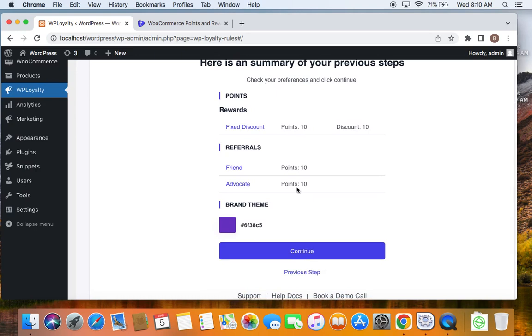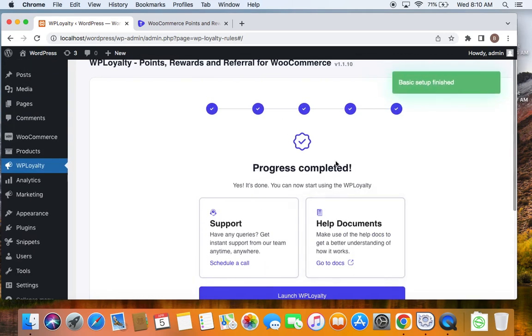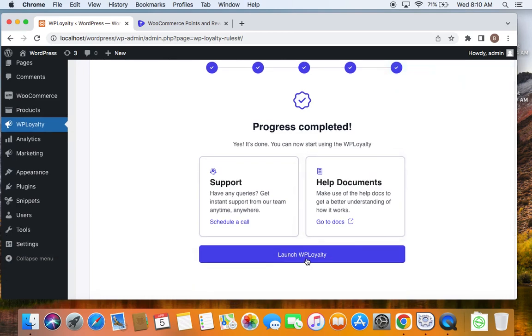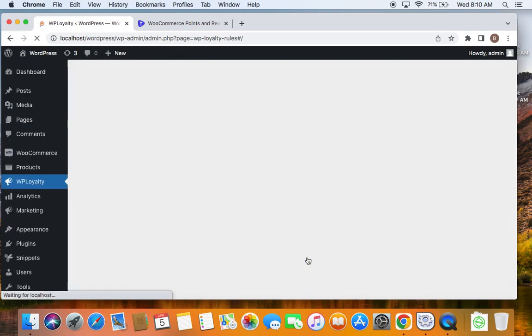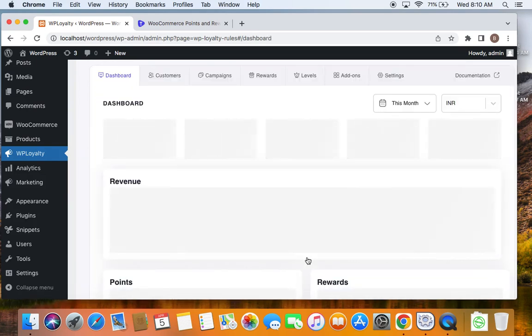If you want to edit any of these, you can go back to the previous step and do the editing. Okay. Now click on continue. You'll be able to see that the progress is completed and your basic setup is finished. Now if you're ready to launch WP Loyalty, you can just click on WP Loyalty. I hope we are clear with the scenario we're going to use for this video. Let's go ahead and click on launch WP Loyalty, which will ultimately take us to the WP's dashboard.